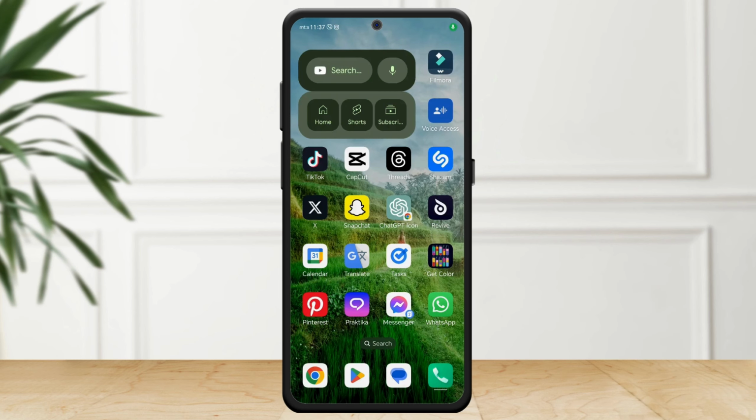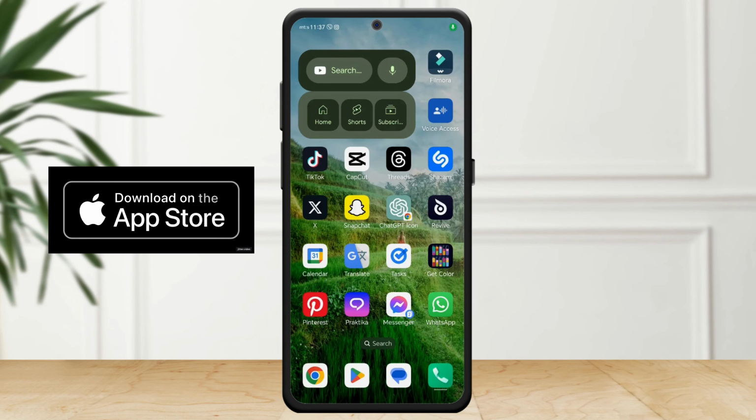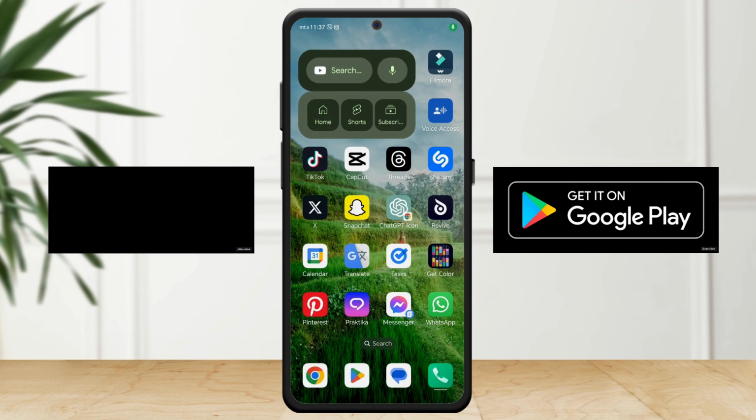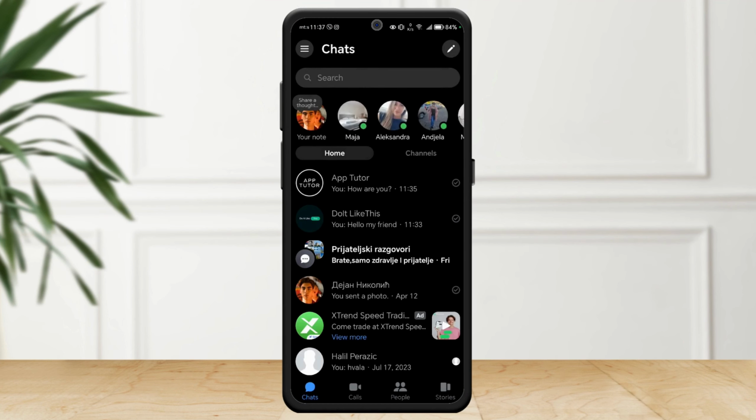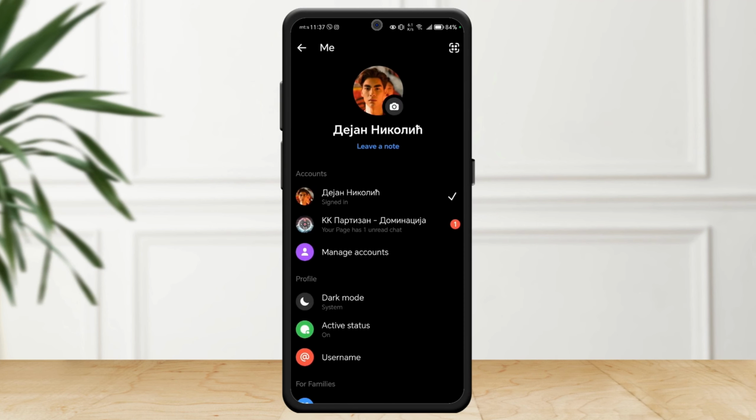First thing that you need to do is to open the App Store or Google Play Store and search for Messenger and make sure that you have the latest version. And launch the Messenger app. In the top left corner, find your profile picture. Give it a tap. Look closely at the top right corner of your profile page.